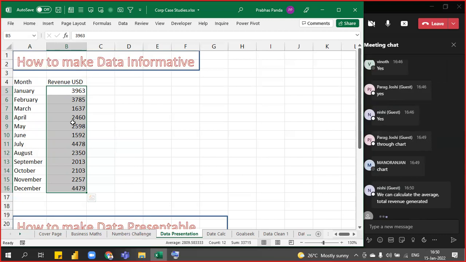What else? Vinod, what's your opinion? What can be done? Yes, I'm of the opinion of graphical presentation. Okay, graphical. In the form of a table. Avinash, are you there?